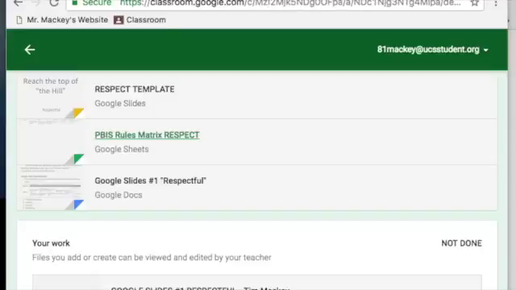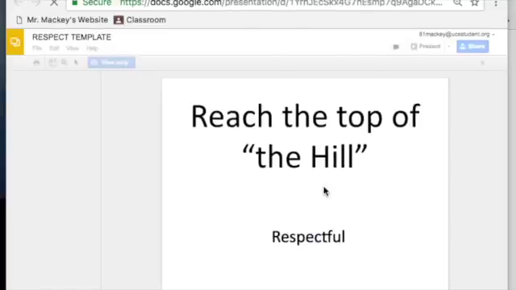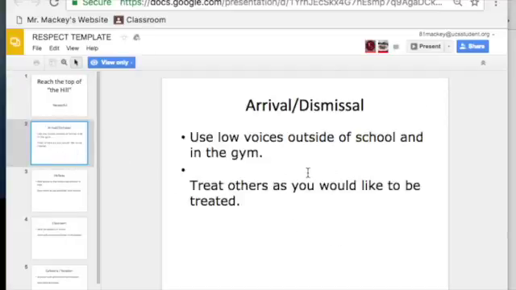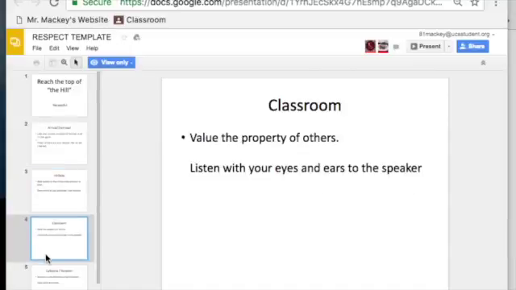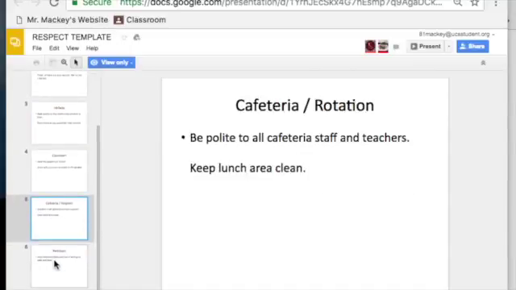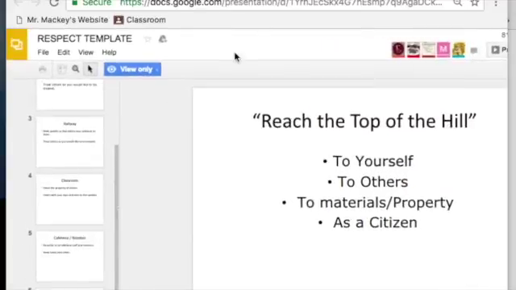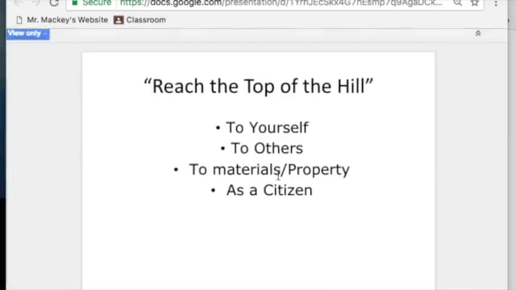If you look here, I've done a template also, just to show you what words should be on each one. Reach the top of the hill, respectful, and your name should be there somewhere. Arrival dismissal, hallway, classroom, cafeteria rotation, restroom, and then reach the top of the hill to yourselves. Be respectful to yourselves, to others, to material properties as a citizen. This is just the example, okay?